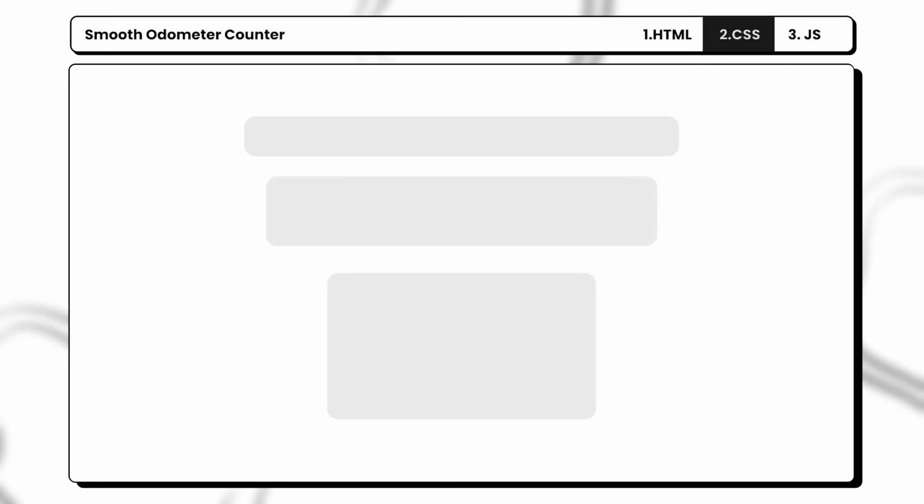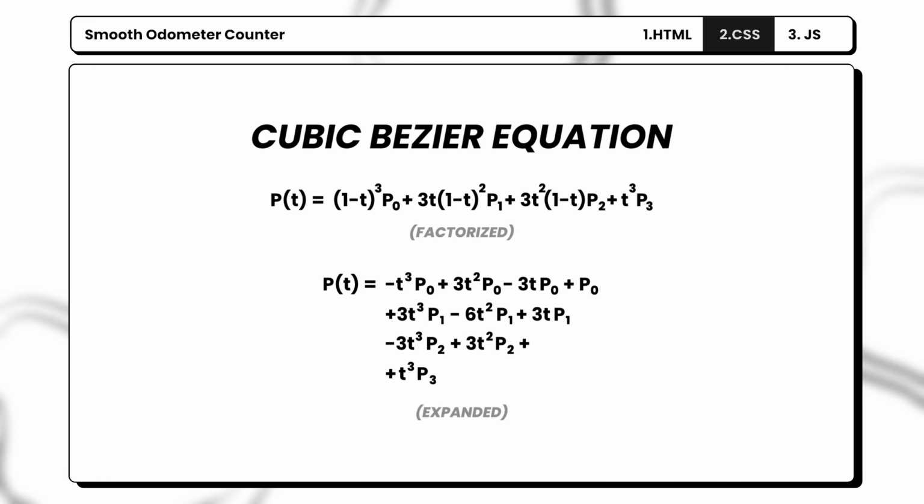Now here's the cubic Bezier equation factorized and expanded. Let's look at the factorized one for a second. As you can see, we start off with the point P of t. What this will be is the x value we want in order to find our y value in the graph. However, this means we will have to do the math to calculate the variable t in order for this to work. So let's go through an example.